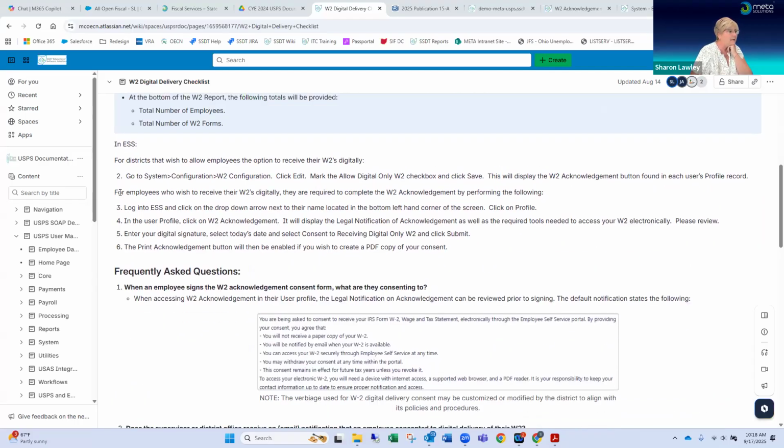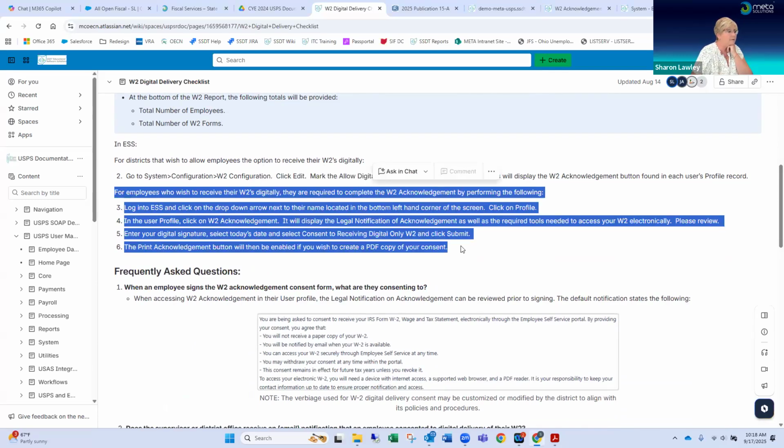So basically, from here on this checklist, these 3 steps, 4 steps, I can't count. These 4 steps are what you need to do to send to your employees. You can copy and paste them into an email to send to them.